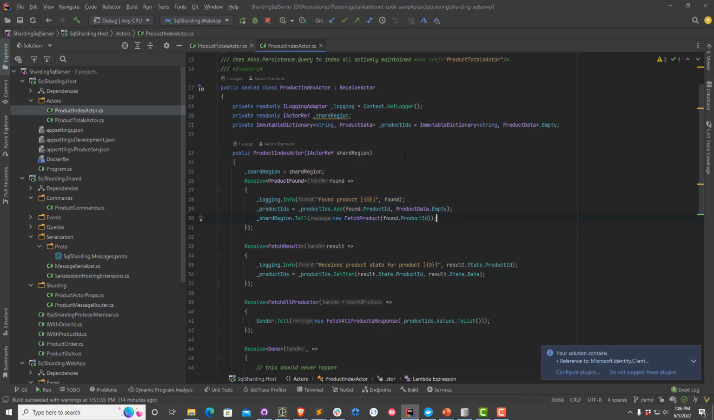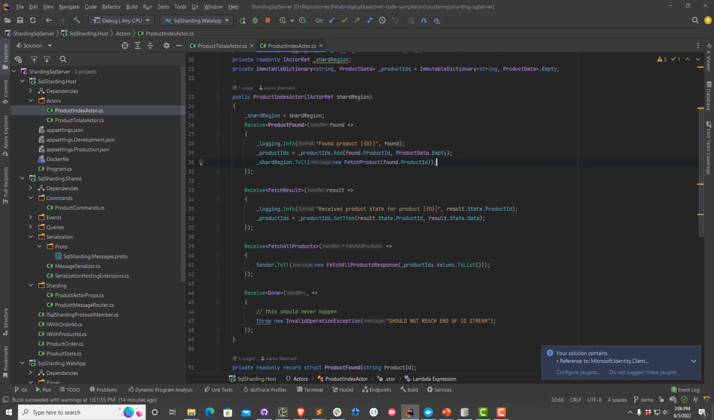We get that data back, we update our display data, and then every time one of the HTTP controllers in our web application wants to render all the different products inside our system, it'll send us this fetch all products message, and we'll go and convert this immutable dictionary into a list that it can render.